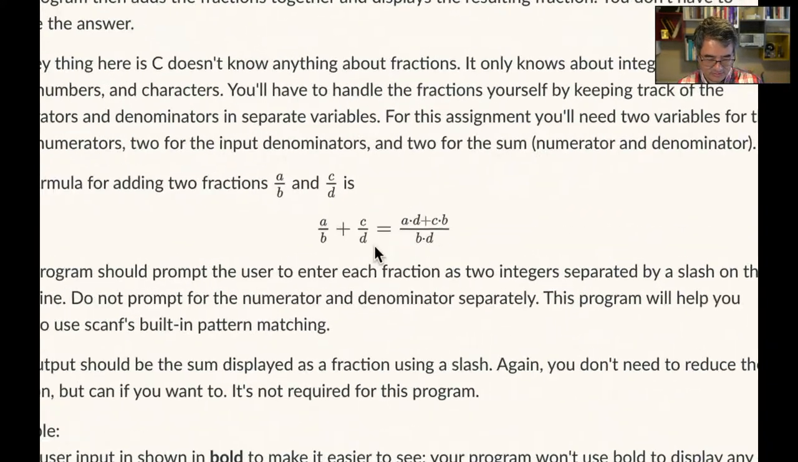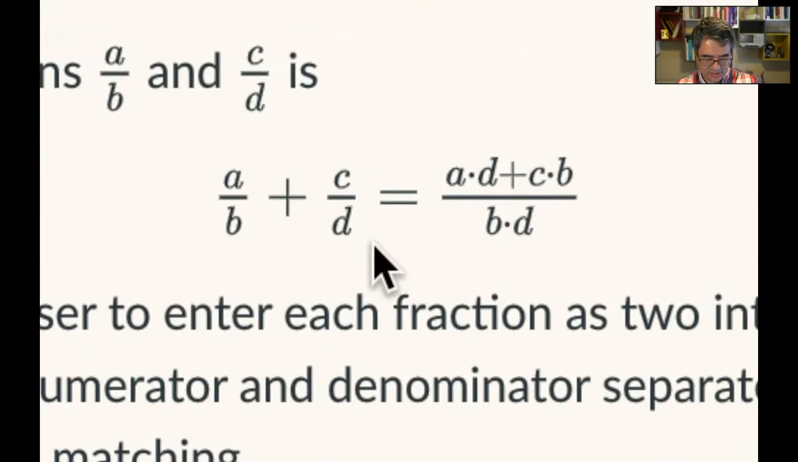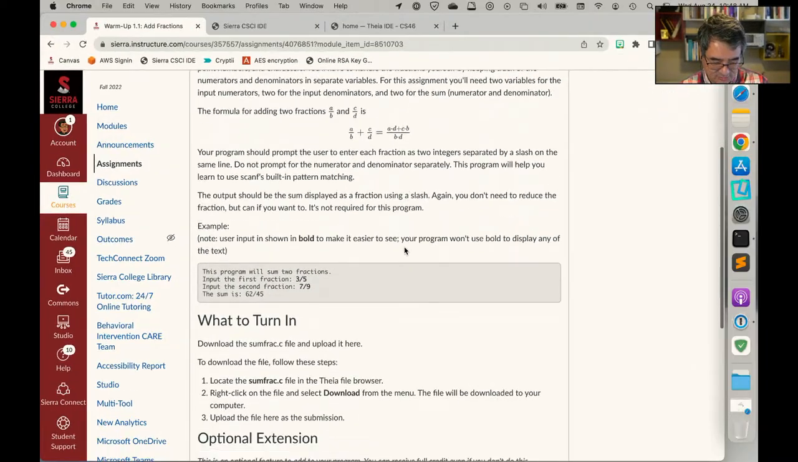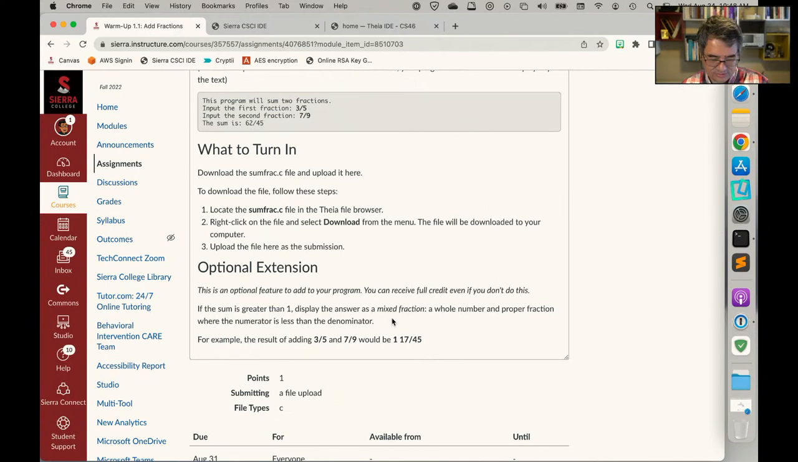Now, if you remember from elementary school or wherever you learned about fractions, if you have 2 fractions with different denominators, this is how you calculate the result. Don't worry about reducing the fraction at this point. All we want to do is just do this calculation. Multiply, add, and then store away the results for the numerator and denominator. There's a little extra piece to this assignment. If you want to, as an optional extension, you could have it reduce the fraction, and that's going to involve finding the greatest common denominator and then dividing that out.